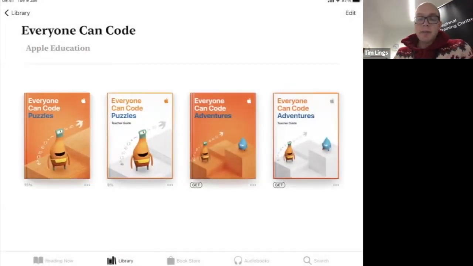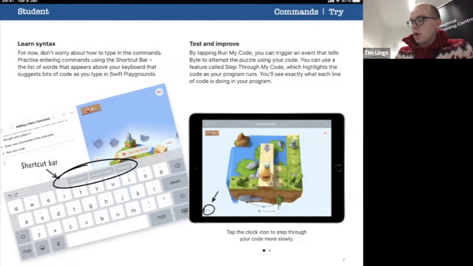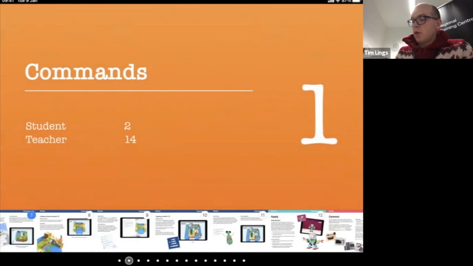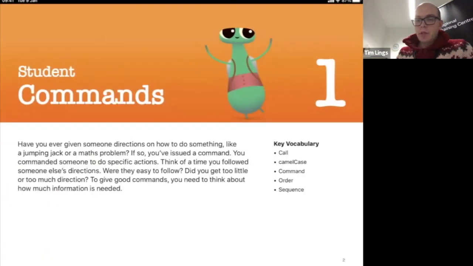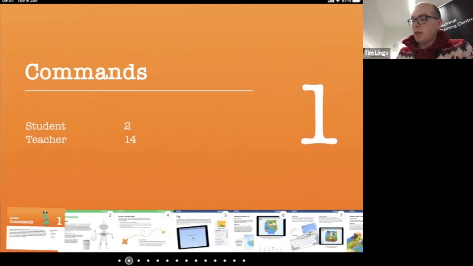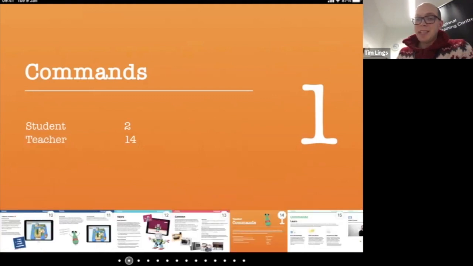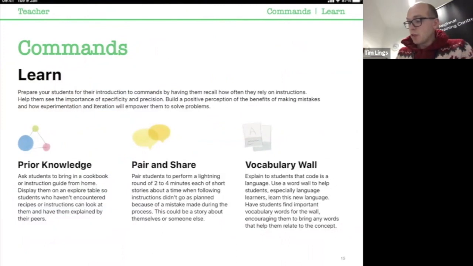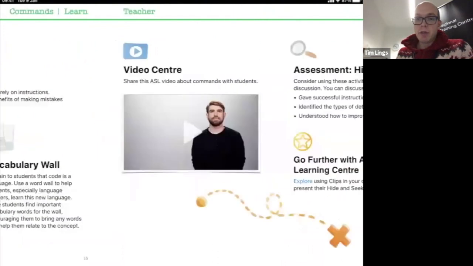Now, the teacher guide is very similar. So it's got the whole of the student guide in there. So it's basically exactly the same content. The page numbers are different, obviously, but then there's a teacher guide that unpacks it a bit more, gives some suggestions of how you could structure it, how you could run the lessons.